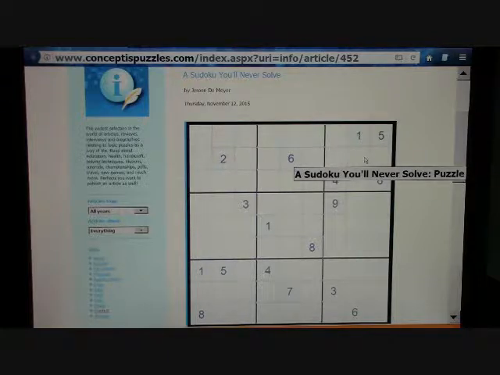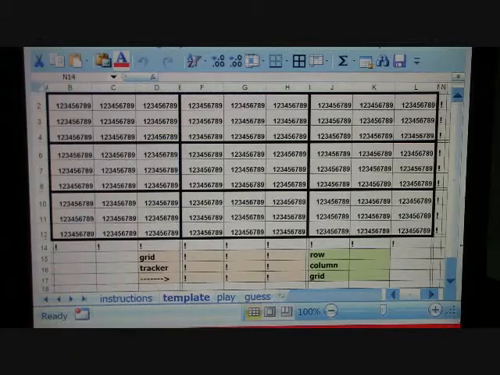At the bottom of the page, he bets no one can solve his Impossible Sudoku. That's like waving a red flag in front of a bull. What do you say we give this one a shot? First, I constructed a template. Every box contains all possible solutions from 1 through 9.